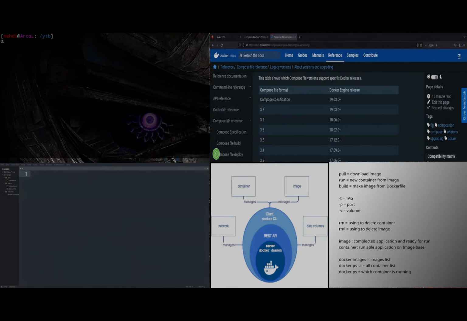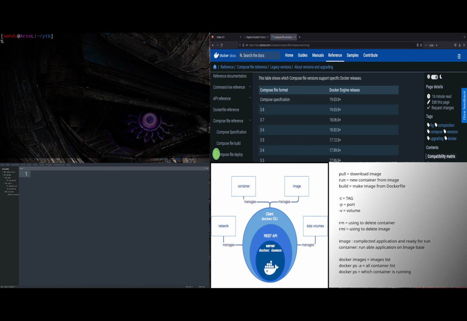Okay, let's start by checking the Docker status, because I had this problem also: you install Docker, you install Docker Compose, but Docker is not working for some reason. So first check the Docker status. Let's check it with sudo systemctl status docker. Password. As you see, my Docker is running, is active, and is enabled.